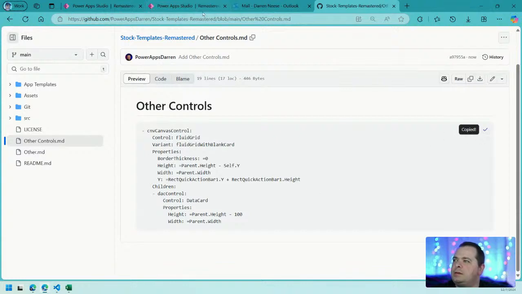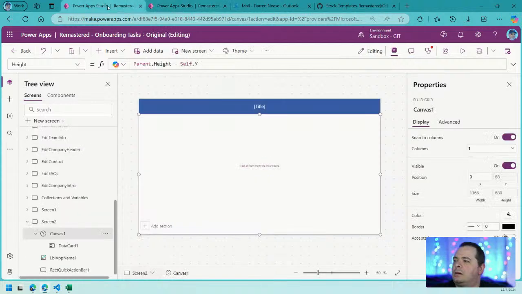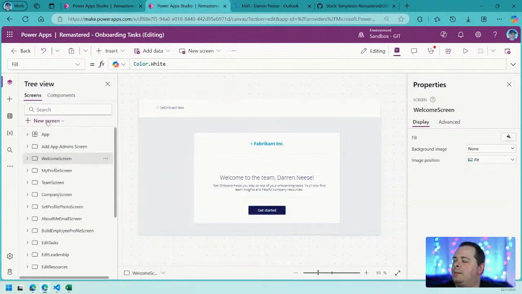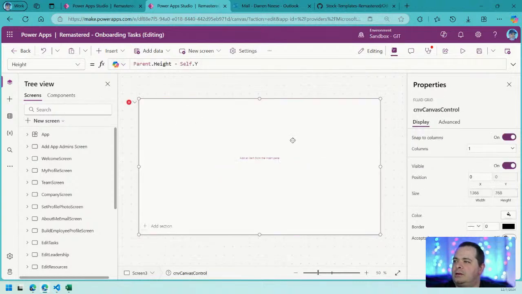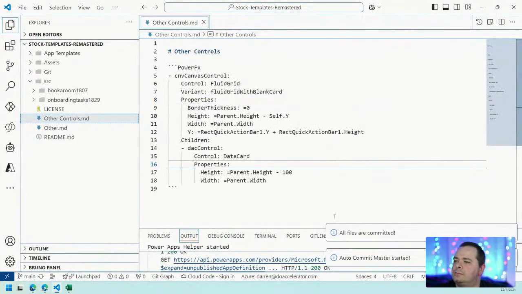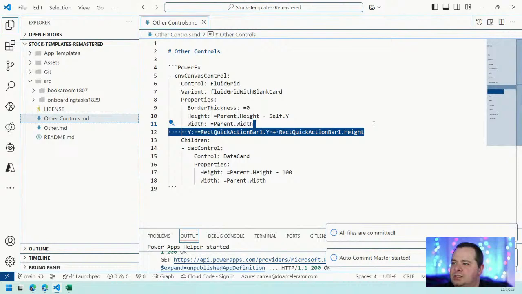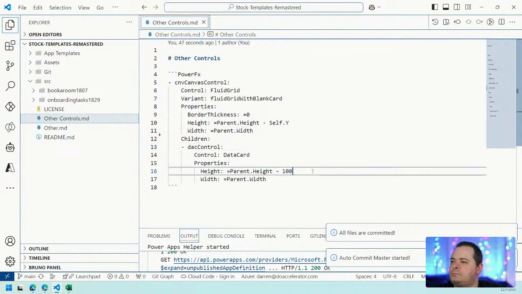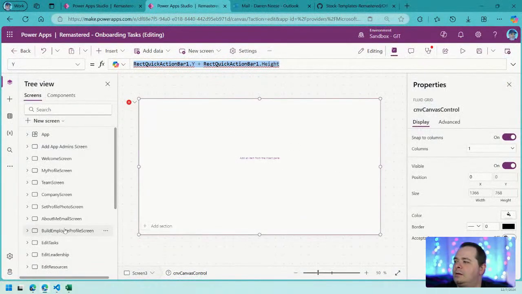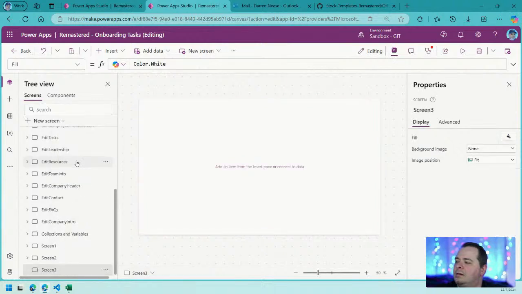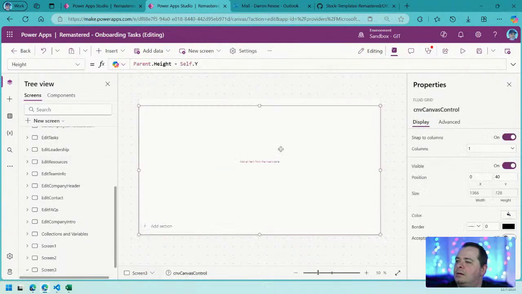You can copy this. And you can open a new screen here. Right click and paste this in. Hey, look at that. Now we do have an error, it looks like. And it's looking for that rectangle. So we could just take that out. And then that should work. I love this feature. Love it, love it.